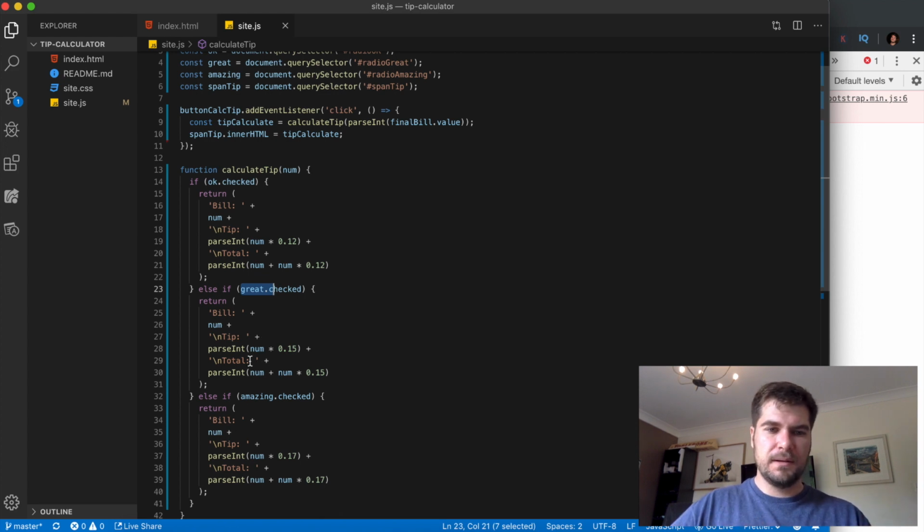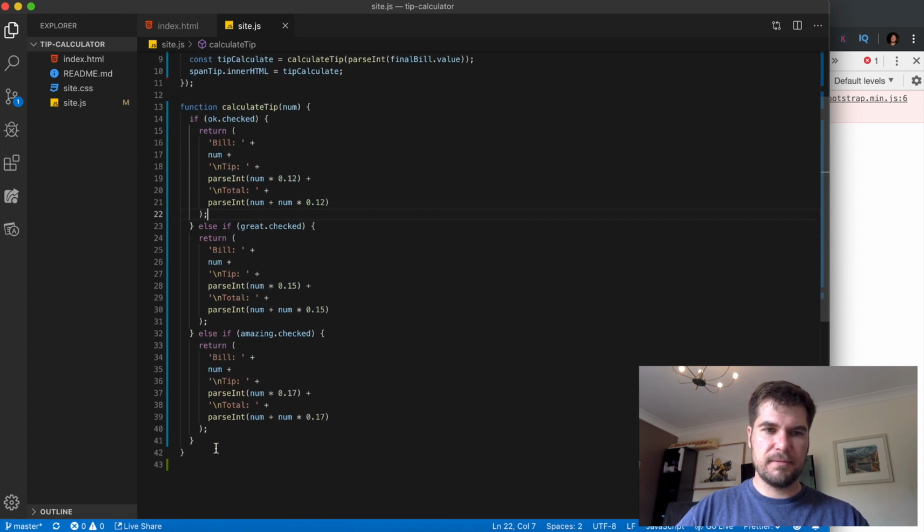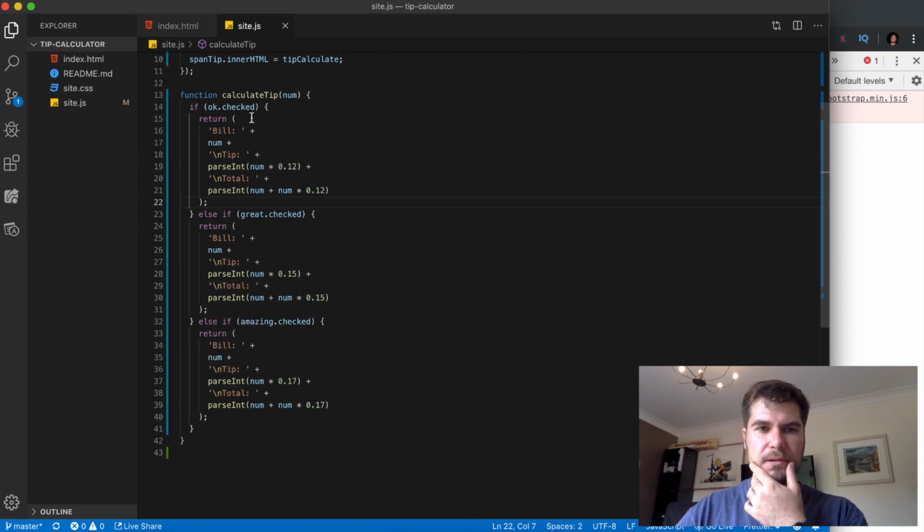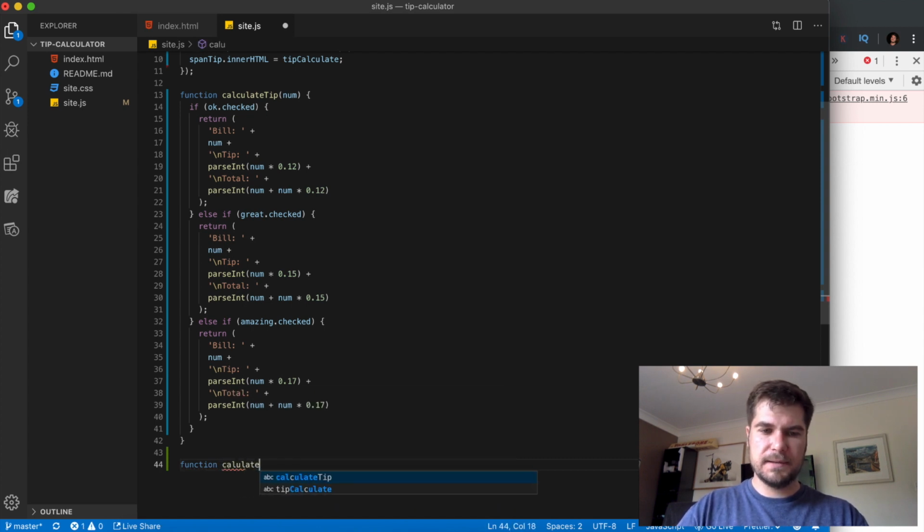So I could use a switch case here. I could just leave it if else and just export this building functionality out to a secondary function. Yeah, so let's do that. I think that's what we're going to do. Function calculate tip amount. And that's going to accept, let's call it, a number.